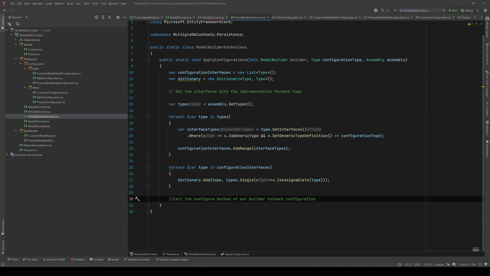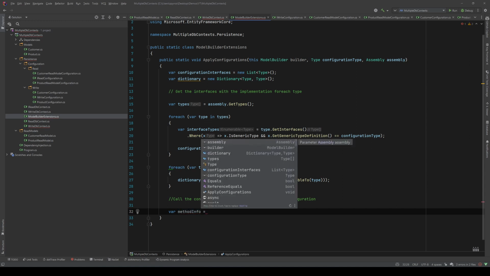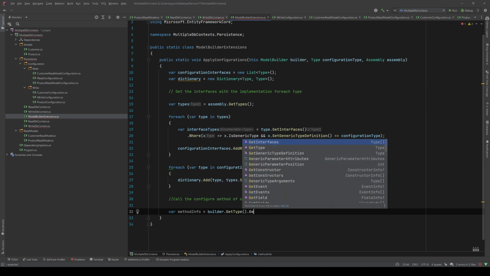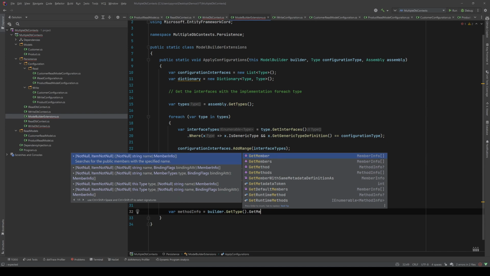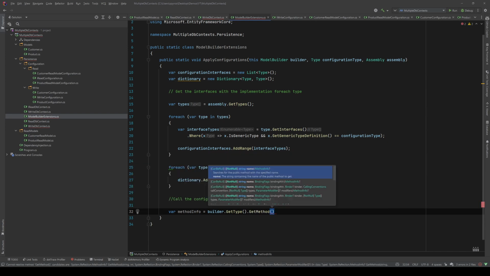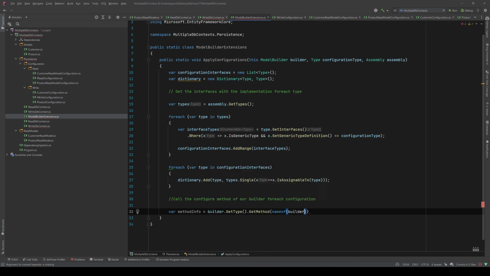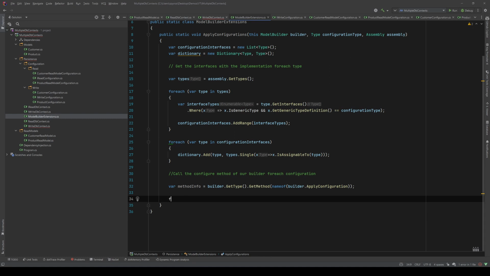So let's go now and call the generic ApplyConfiguration method of our builder for each of our configurations. First of all, I will need a MethodInfo, and that will be the ApplyConfiguration. So from the builder I will get the type and then the method. So builder.GetType().GetMethod, and now I need to pass the name of the method. So nameof(builder.ApplyConfiguration), and the ModelBuilder class has only one ApplyConfiguration method, so we don't need to specify anything else.